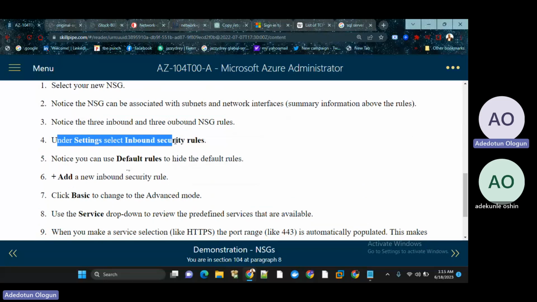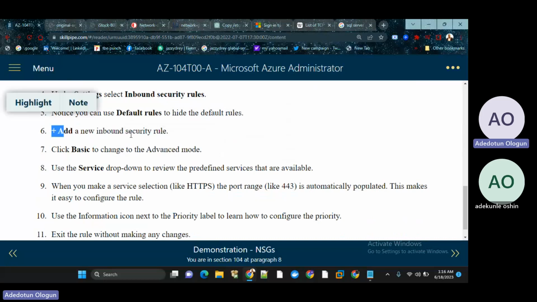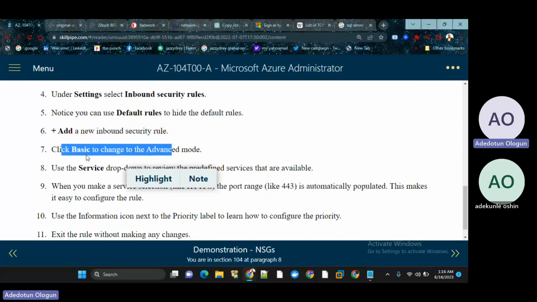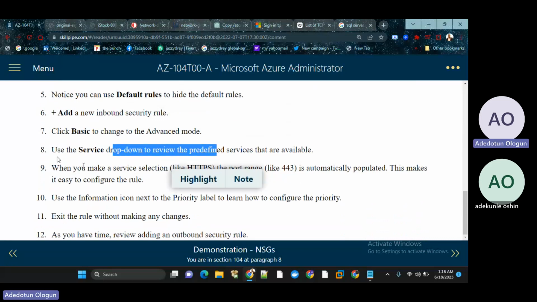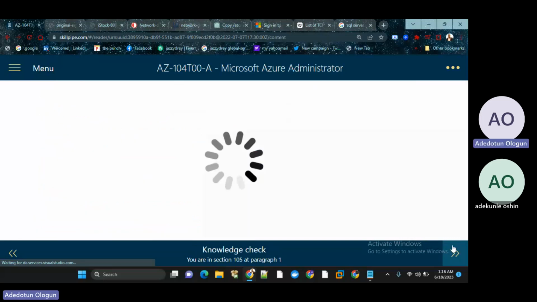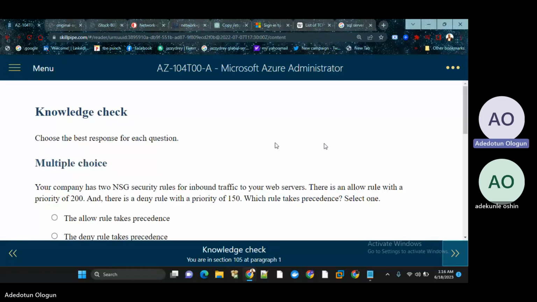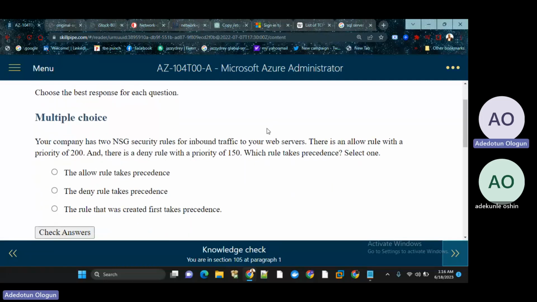Under settings, select inbound. Look at the default rules. Click on add. Click basic. Use the service drop down. So this is a simple assignment, so please work on it. Now let's check your knowledge.